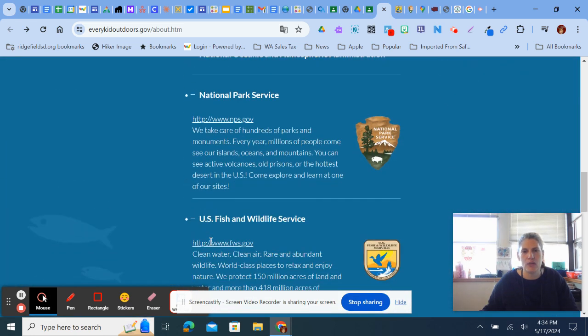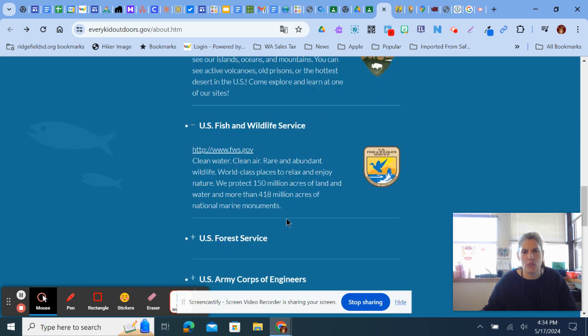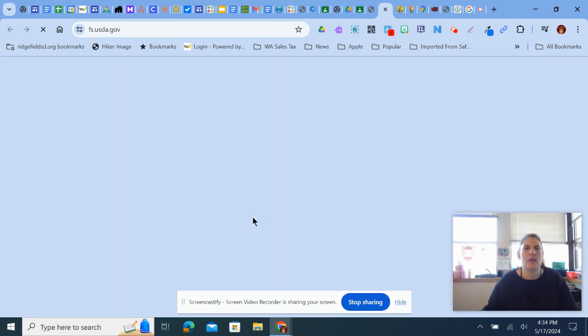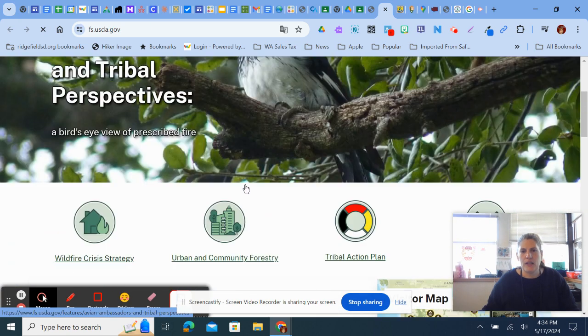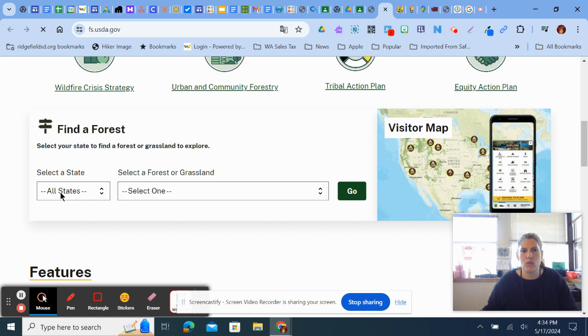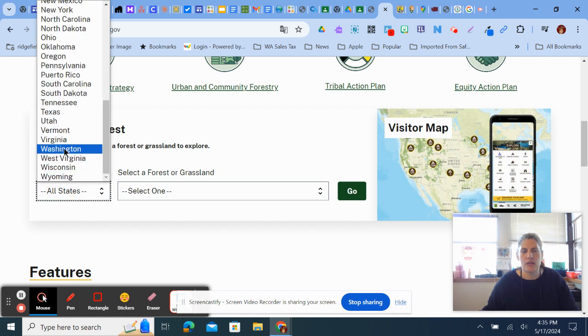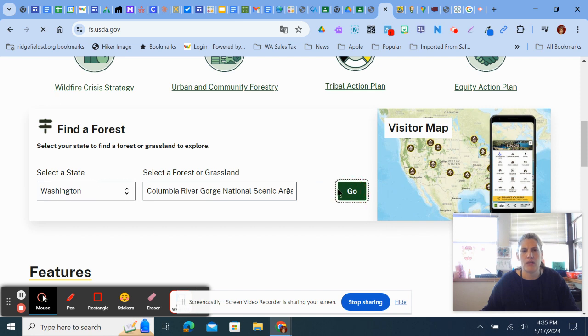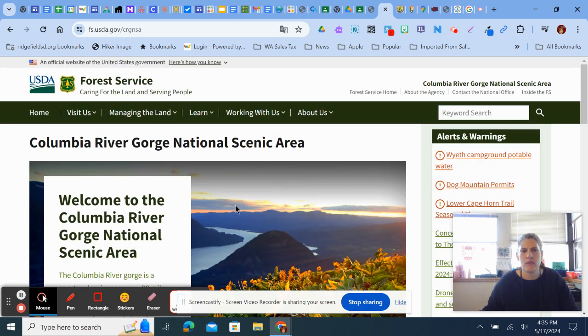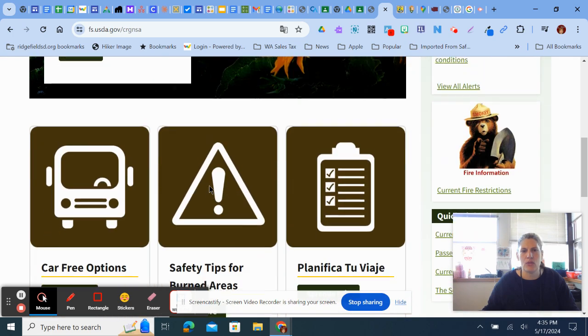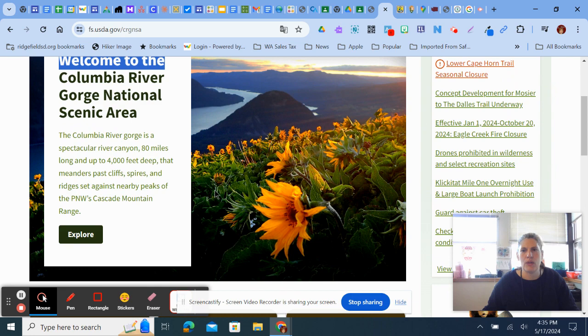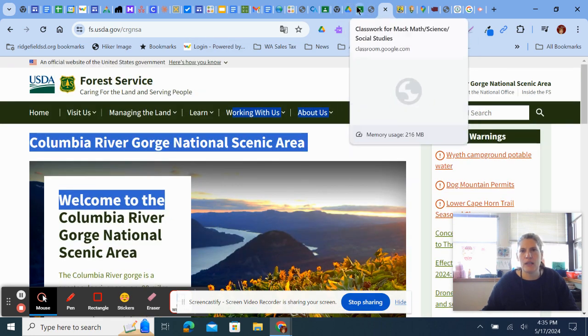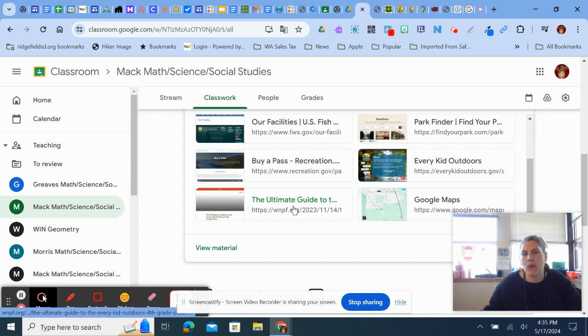So you can pick national parks, U.S. Fish and Wildlife. You could go to the Forest Service. And again, just like the other ones, you could type in a forest. So you would go to Washington, and you could hit go, and it's going to give you some ideas. This is the gorge area. So you have this that you could go and explore. So that is, again, how you can figure out where to go and what to explore. These are the separate areas that are broken out that you can find and use.